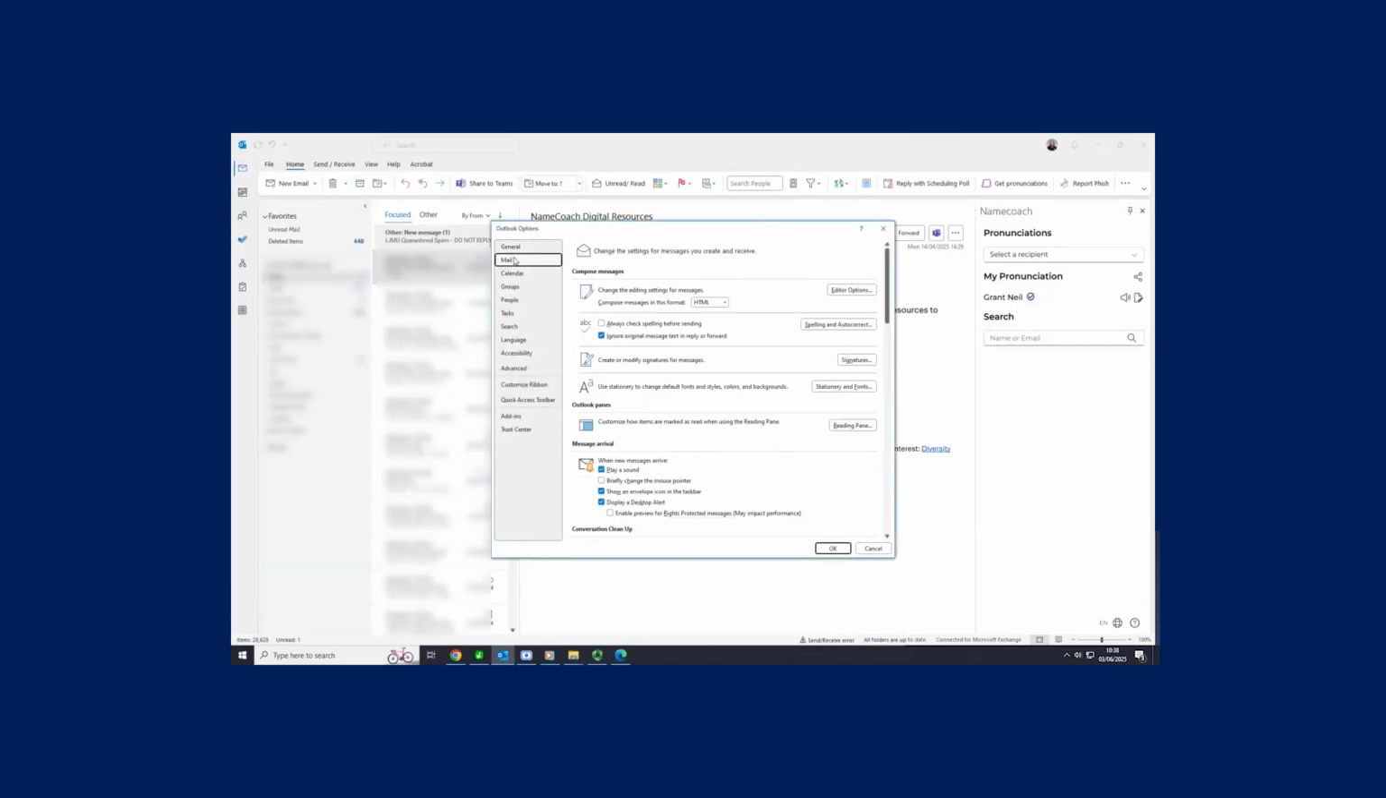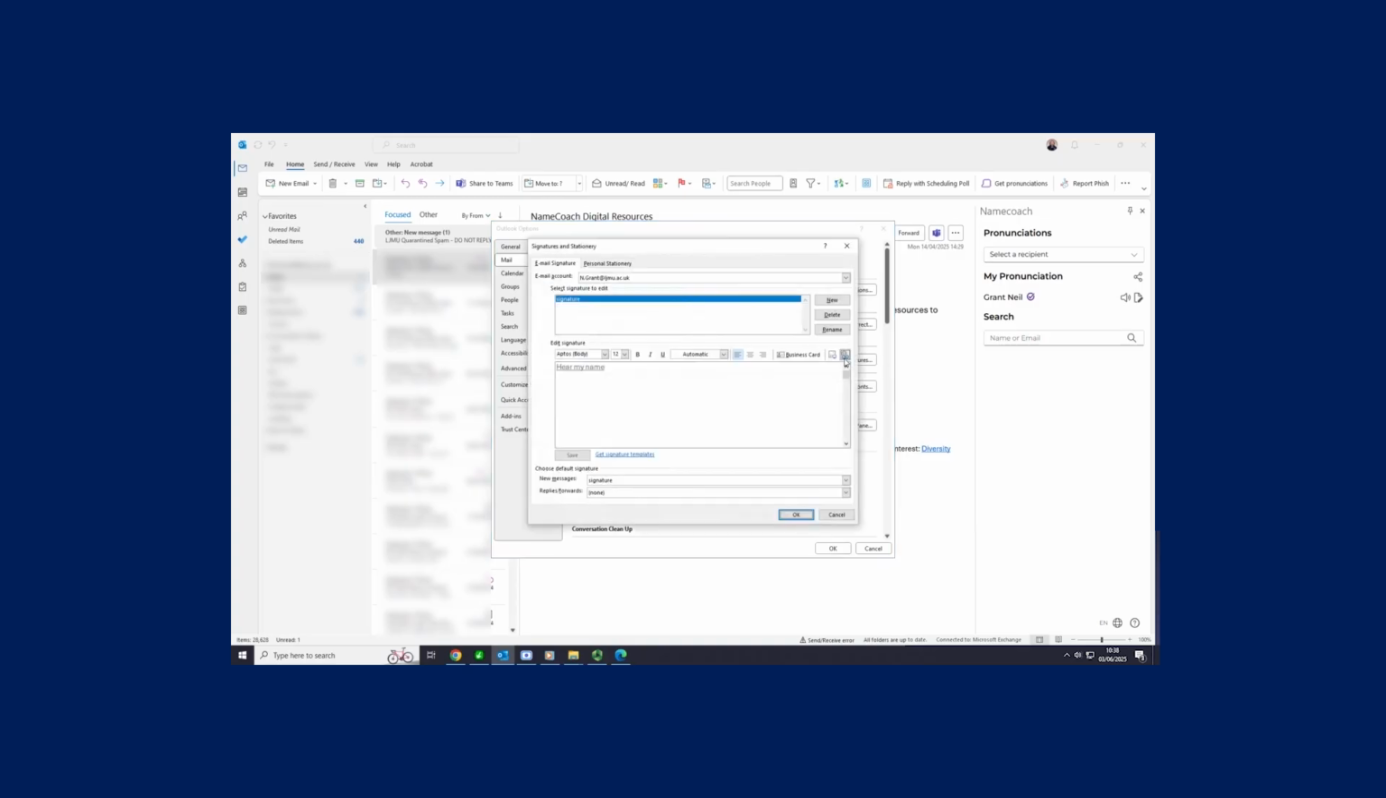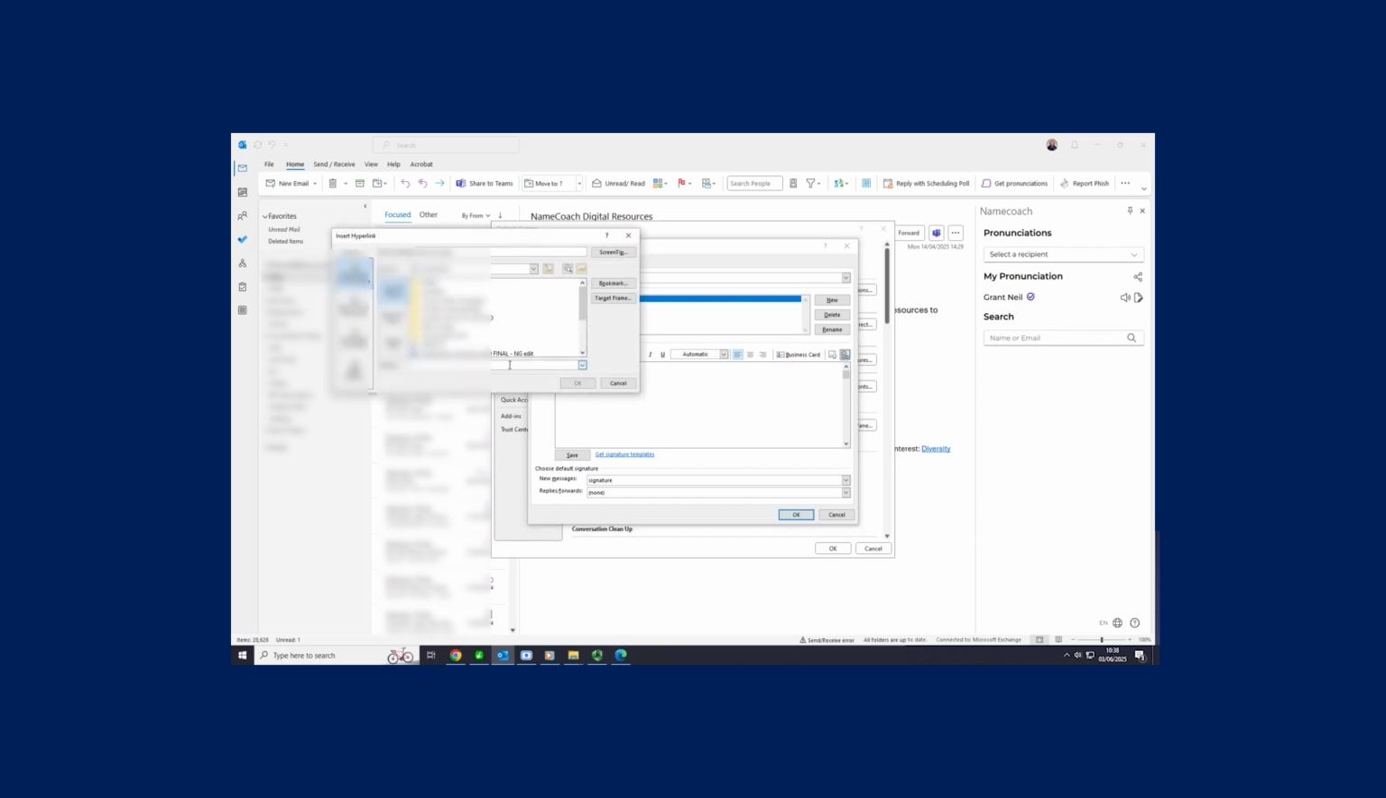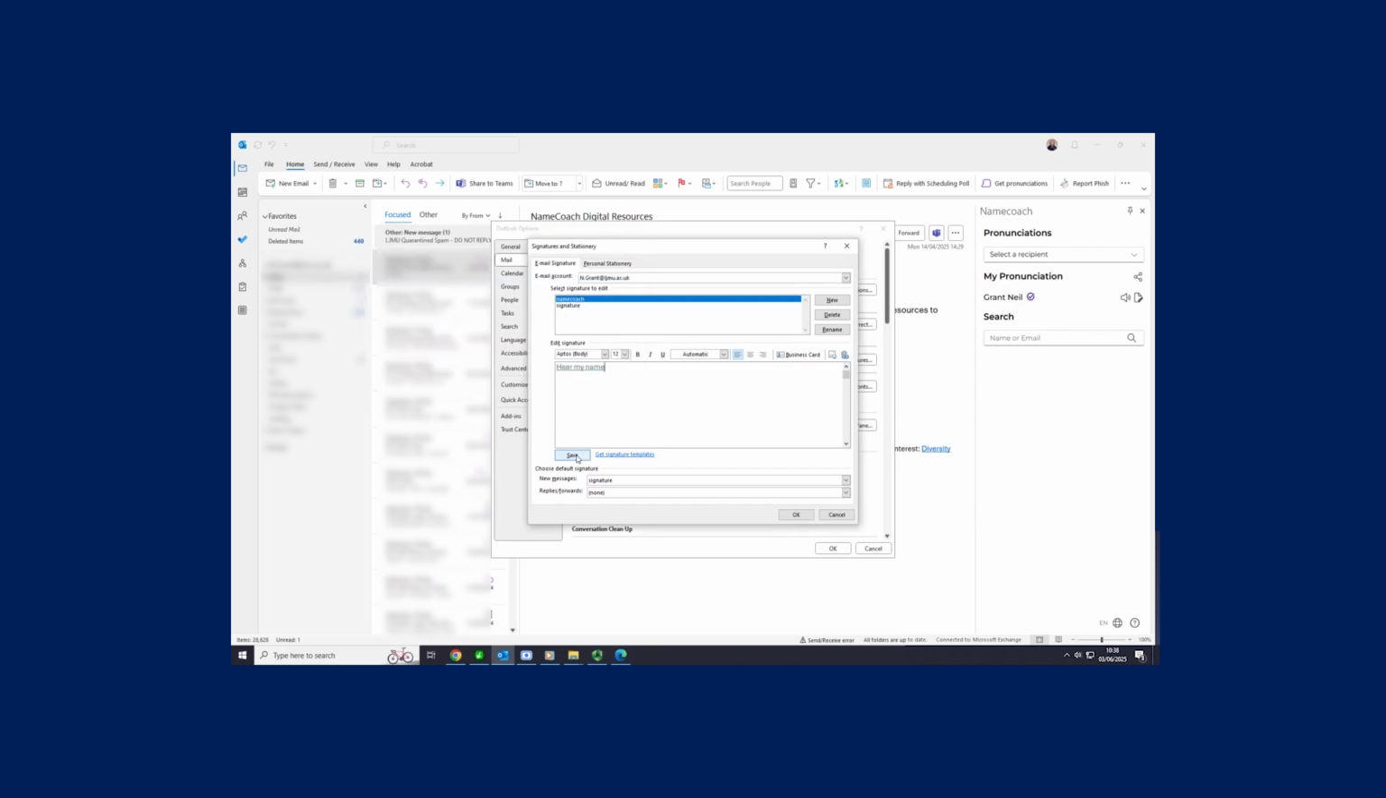You can either create a new signature or add your recording to your current LJMU email signature. Once you've created your signature, click Ctrl and K to open an Edit hyperlink box. We recommend typing Hear My Name in the Text to Display box. Then paste the hyperlink to your recording in the address box below. Click OK to confirm and OK again to finalize, and that's it. You've included your name pronunciation in your email signature.